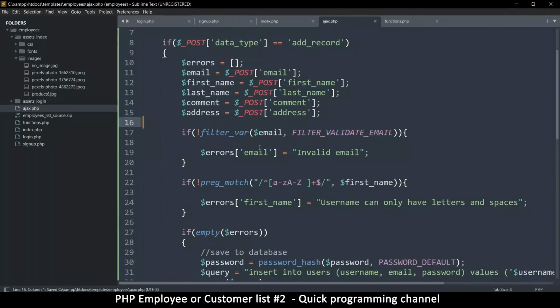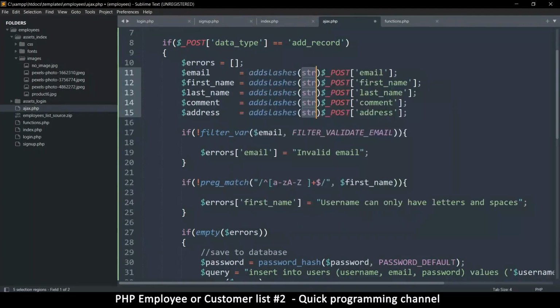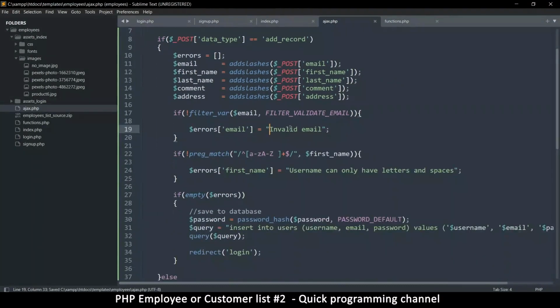Okay. Now, in order to safeguard your database, we can use the add slashes function here to add slashes to any special characters, so they are easily added to the database. The best is to use prepared statements, but that's beyond the scope of this video. I've done prepared statements in other videos. You can check that out if you're interested. So let's use add slashes for now.